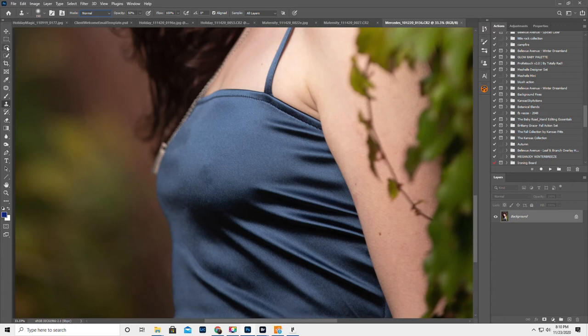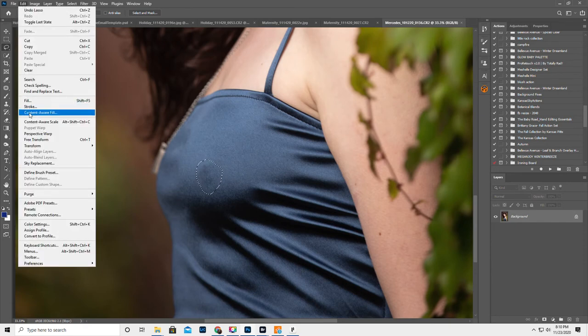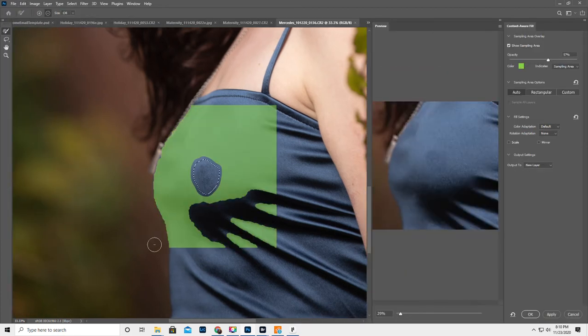Okay. So we're going to do the same method here. But to me, cloning is always such a pain because there are shadows in through here and then there's texture in the fabric, and it always makes it really wonky. So we're going to do the same thing. Edit, Content-Aware Fill. We're going to erase what we don't want it to sample, which is pretty much everything it's telling it to.